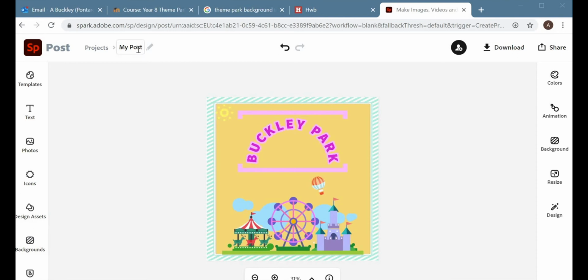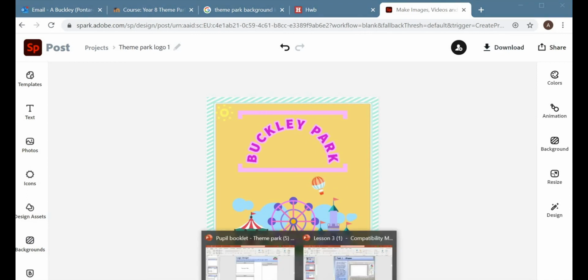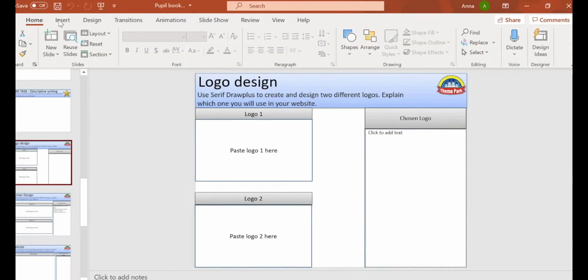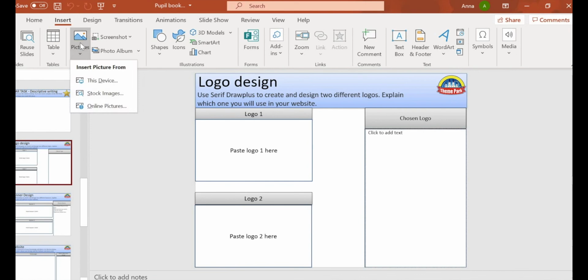If you want to change the name of your project at the top, so this is theme park logo, it will save it in your Adobe Spark, and when you go back to the beginning, it'll tell you what project you have there, and you can save it there. What you could also do is download it if you wanted to. You could download it, and then in your purple booklet you could insert pictures and insert your picture there.